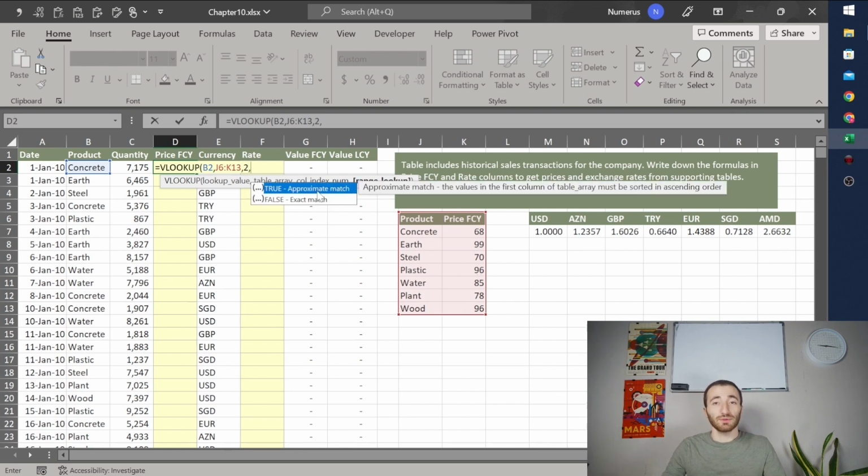In range lookup, we have 2 options. True, which is approximate match, and false, which is exact match. For 95%, well, I'm just saying it 95%, but for most cases we will use the false value because for most cases our value to find will be textual information. And it is actually a very rare case when we need to find textual information with an approximate match. In most cases, we need to find textual information with an exact match. That's why we need to specify here false. Let's double click on false.